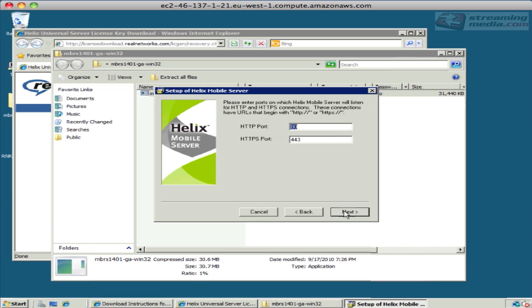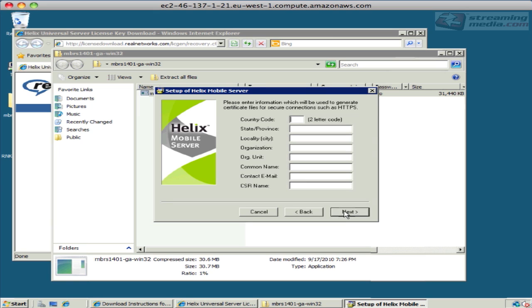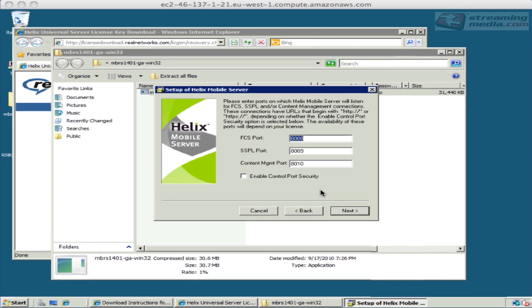HTTP, port 80. Again, make sure you don't have a web server running, otherwise you won't be able to get past this stage. And for HTTPS, 443. This box is used for filling in various details to ensure you get your certificate files for secure connections over HTTPS. We're going to skip that for today. Again, we're going to use the defaults on this box too.